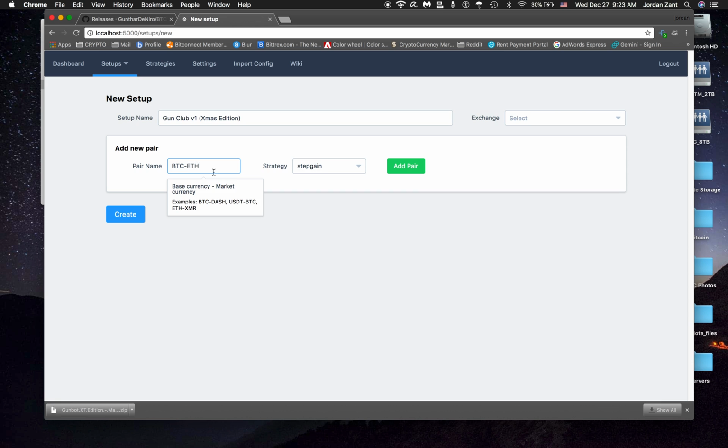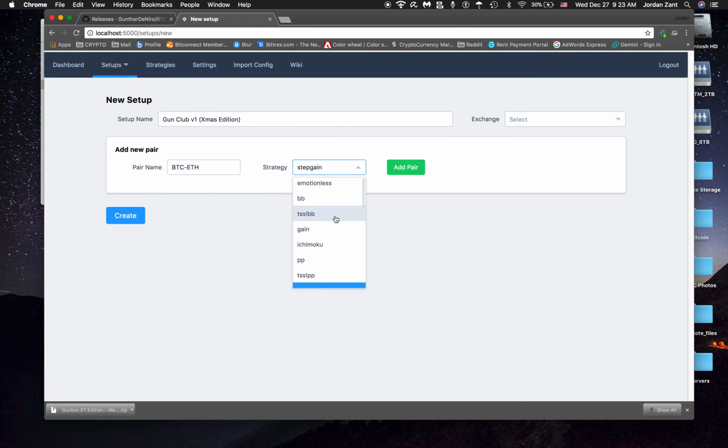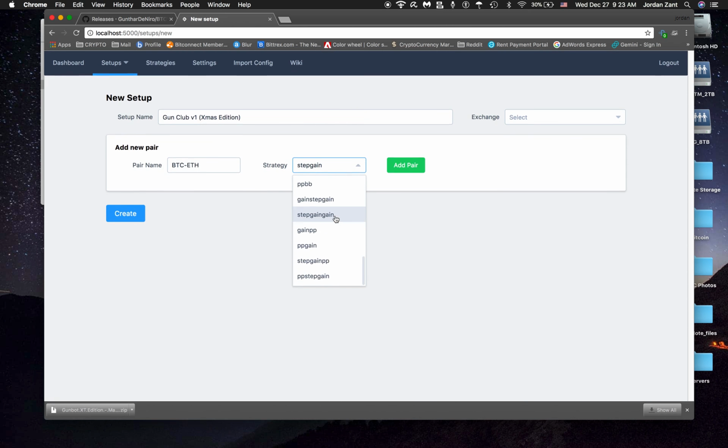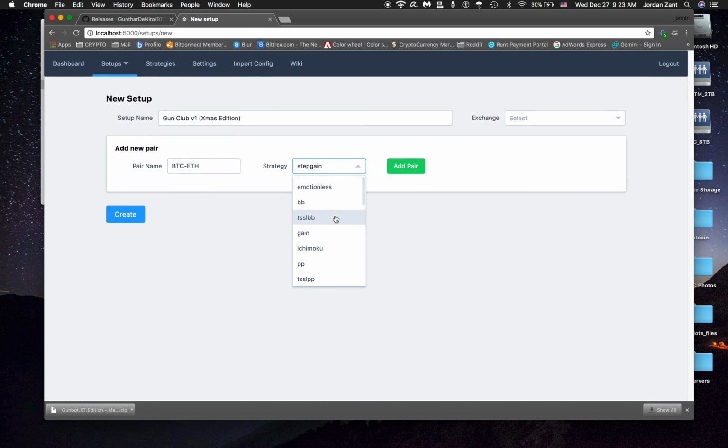And like I said, with the USDT, that's the only time you're going to have that one in the front. Or you can have Ethereum or whatever in the front, but you're never going to want to do BTC-USDT. You're going to want to do USDT-BTC. And then this is where we get to choose all the different strategies that are available. What I'm going to try is the emotionless. Then I'm going to add the pair.